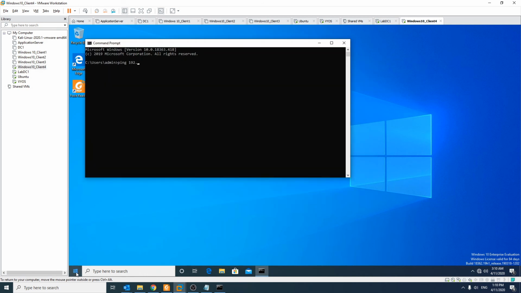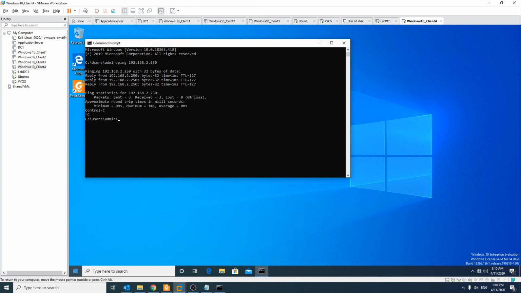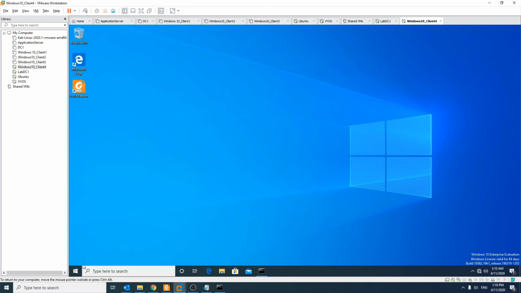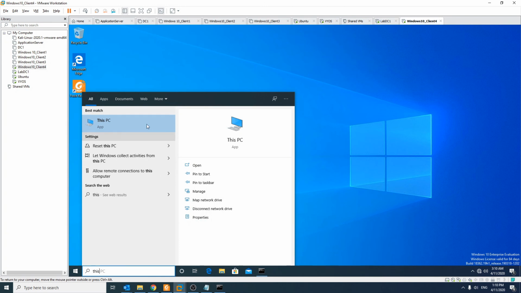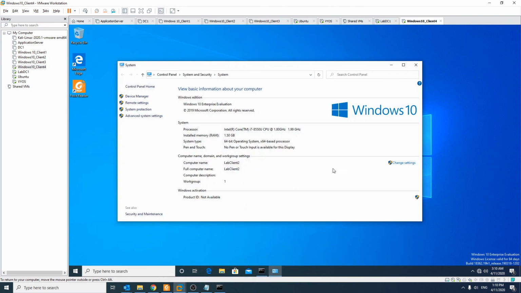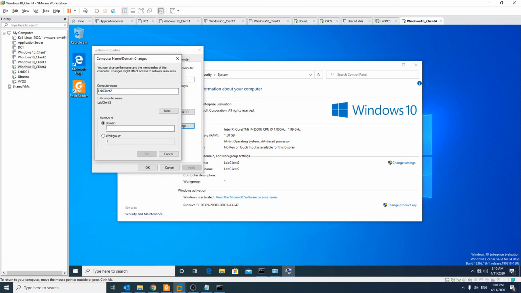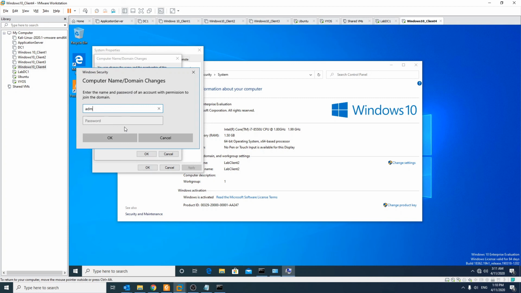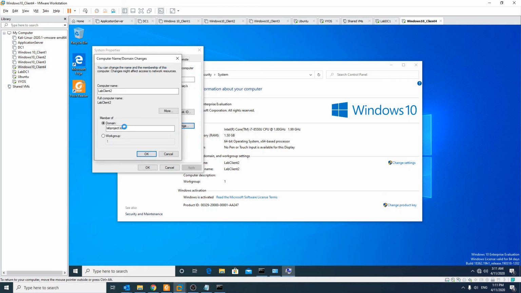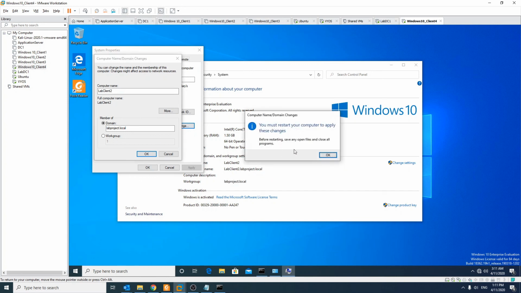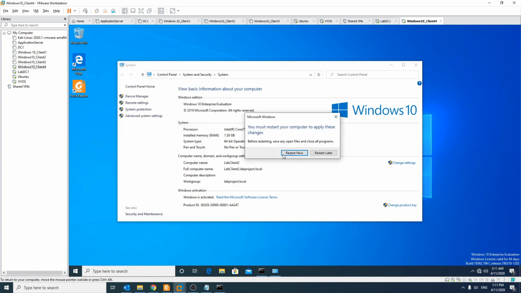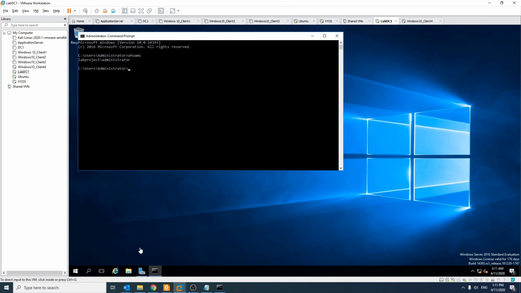So let's see that we're able to reach the domain controller. And as you can see, the IP resolves. And now we just want to add this machine to the domain. So change settings on my computer settings, domain, labproject.local, and pretty much the same process as joining the other machine. And once we're done with the join, you can see that it accepts. It will ask to reboot.